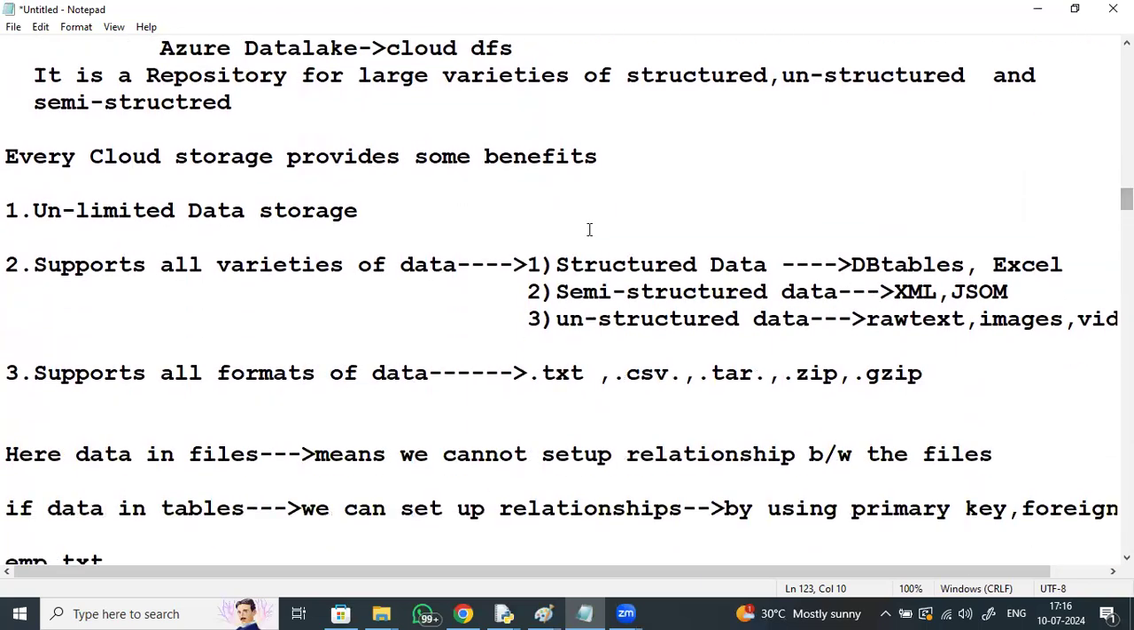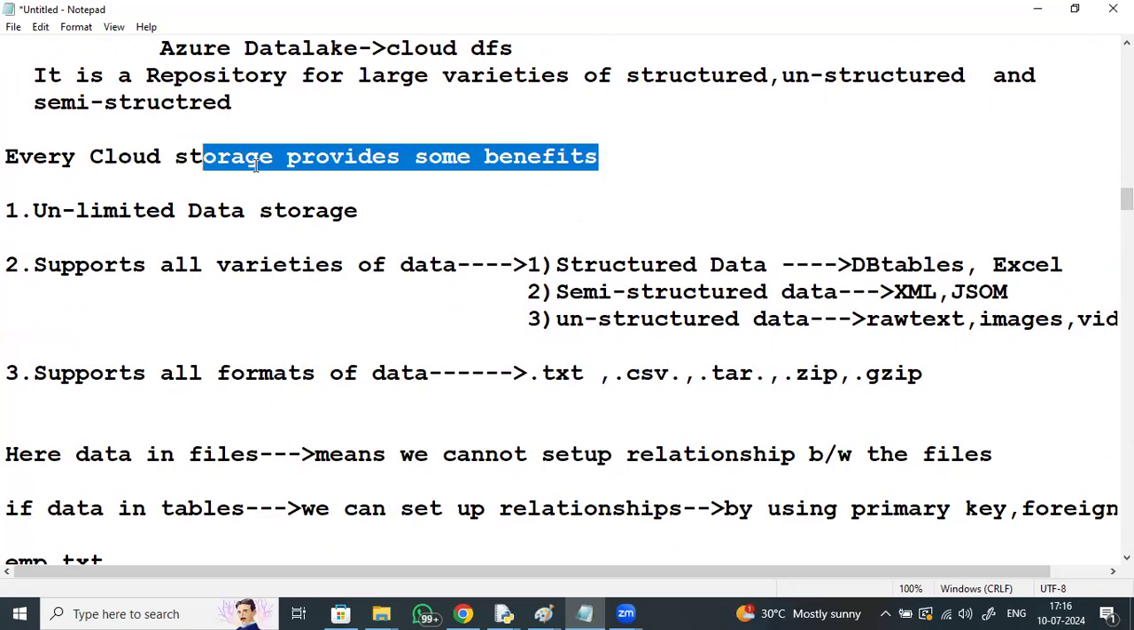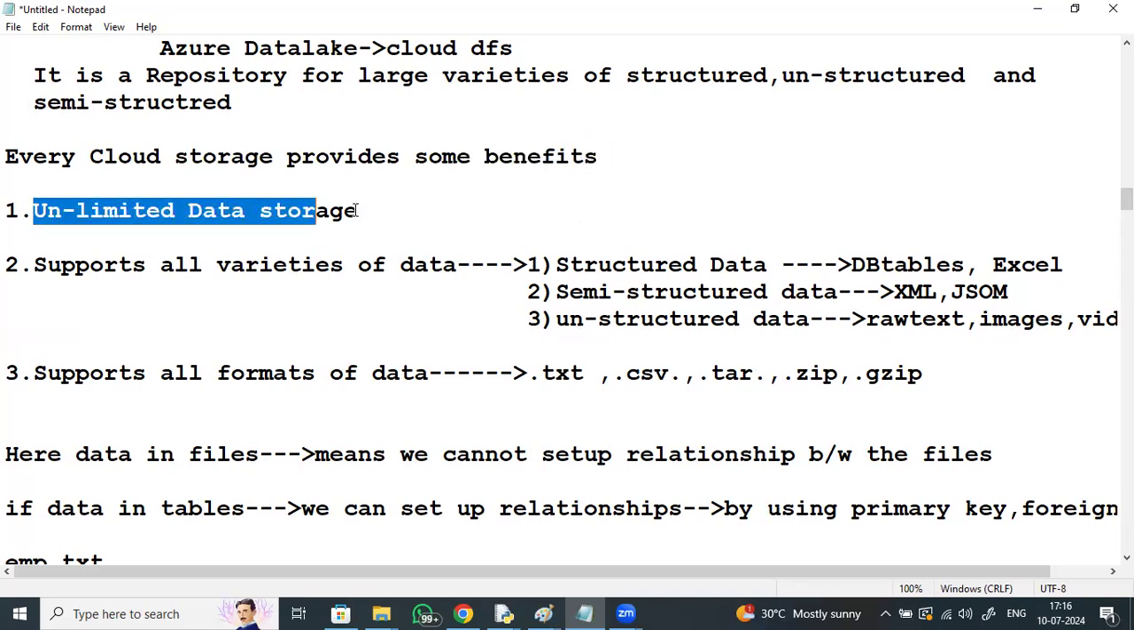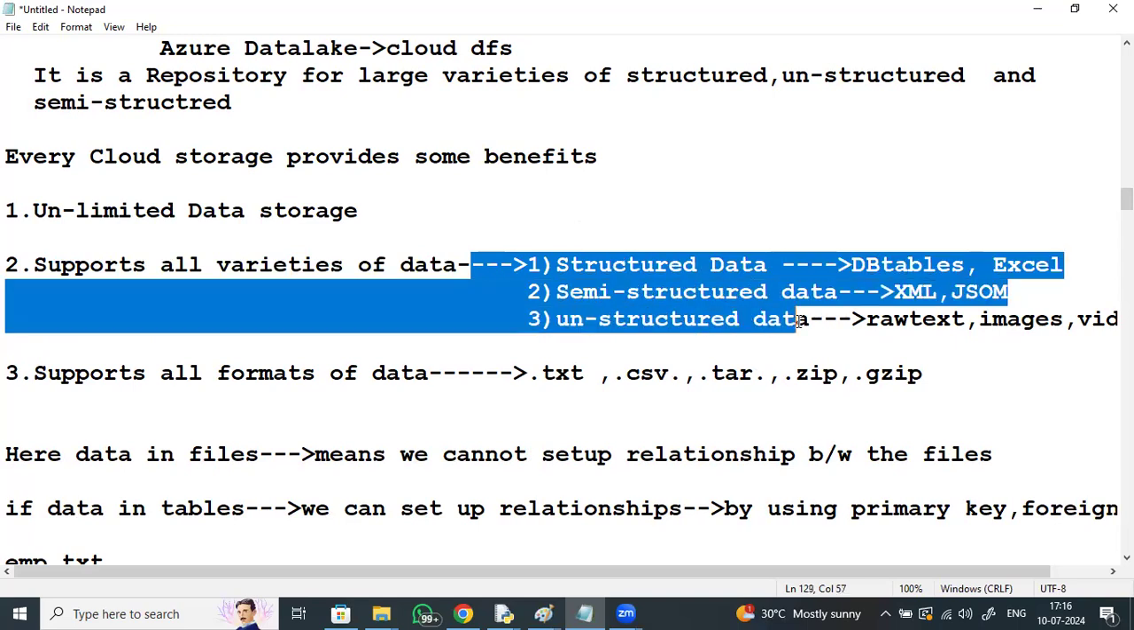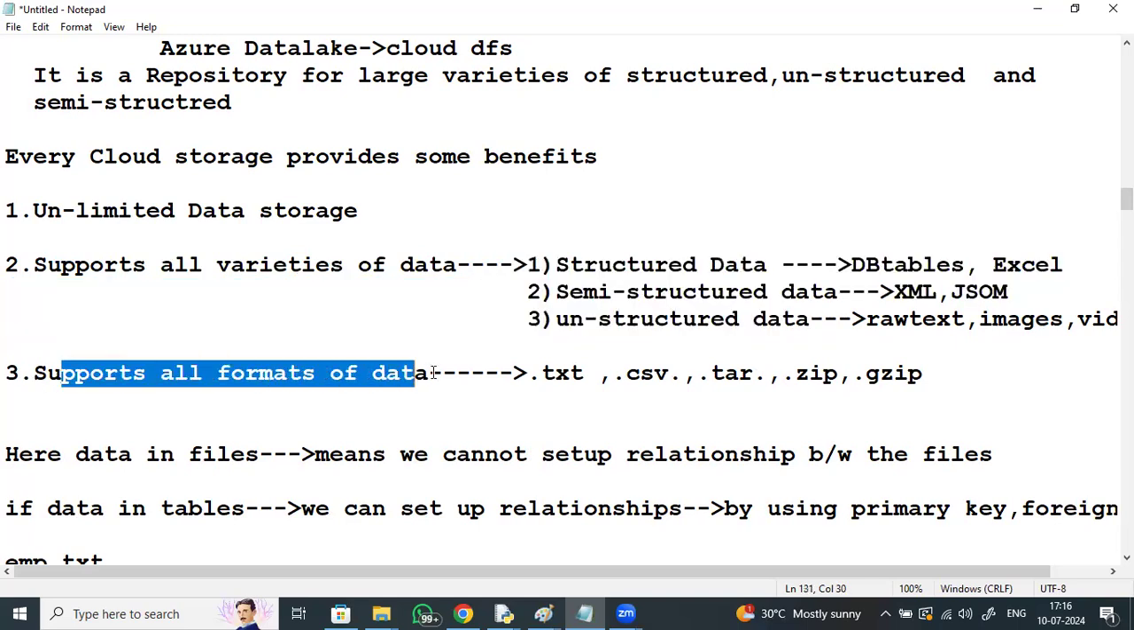Yesterday I was briefing you about this. Cloud storage provides some benefits: unlimited data storage, support for all varieties of data, structured, semi-structured, and unstructured, and support for all formats of data.